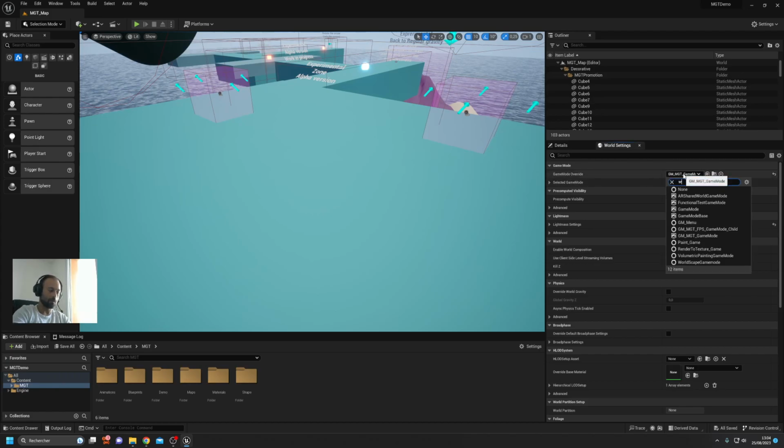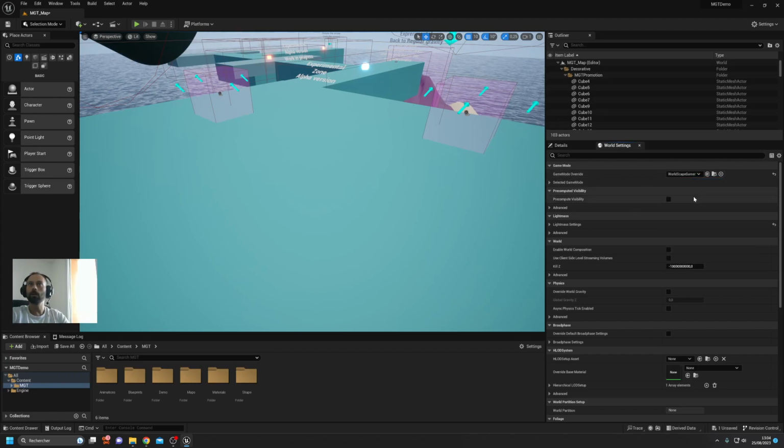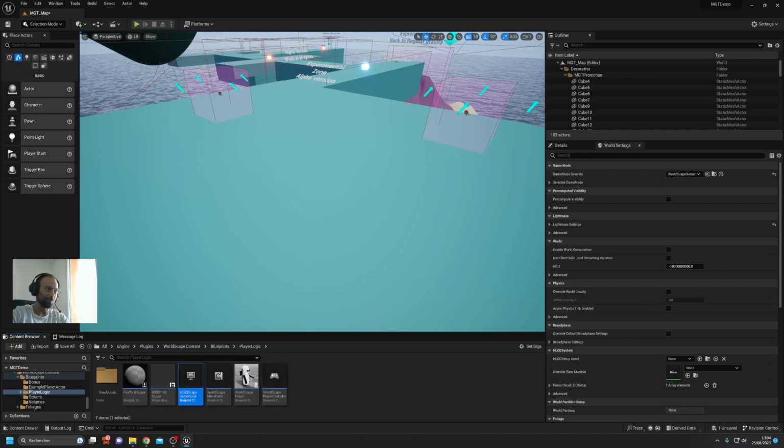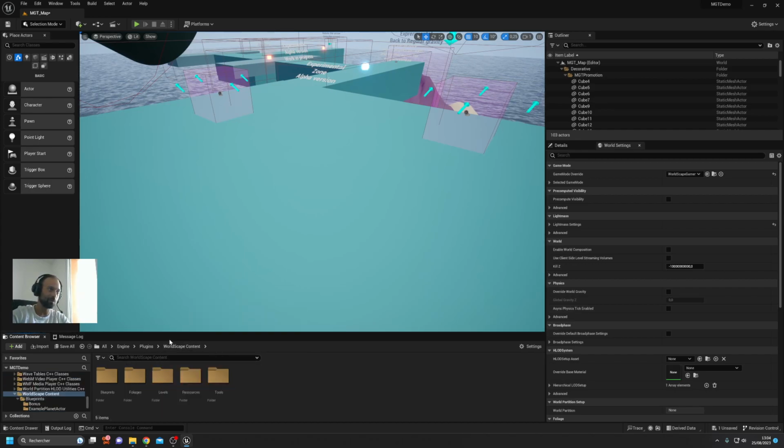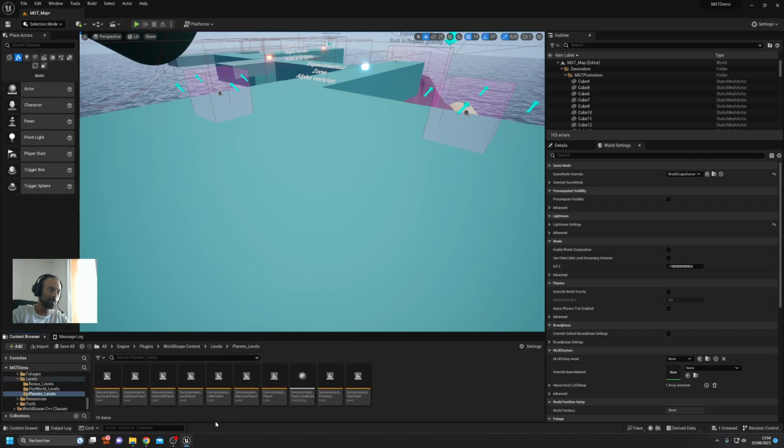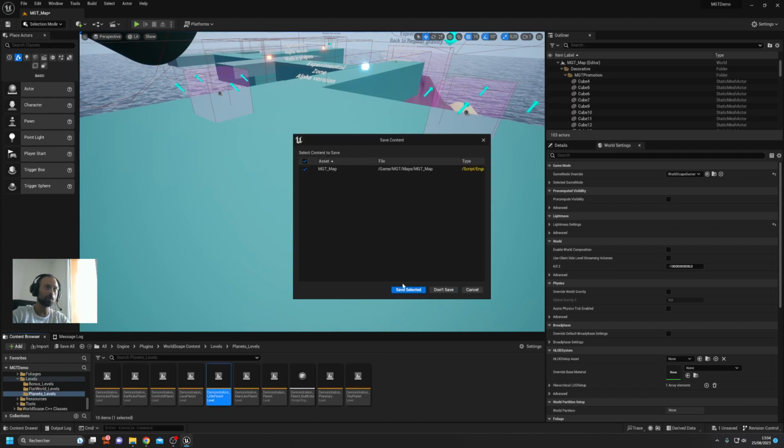Here you look for Worldscape. Okay, Worldscape game. And click on this button, Browse to Asset in Content Browser. So now you can go in Worldscape content and in Level, Planet Level, and here you have Little Planet. I will use this one.